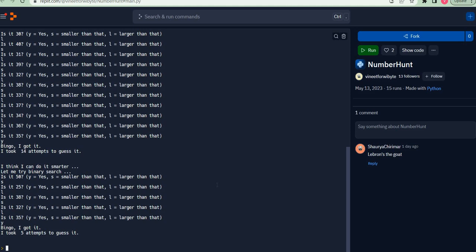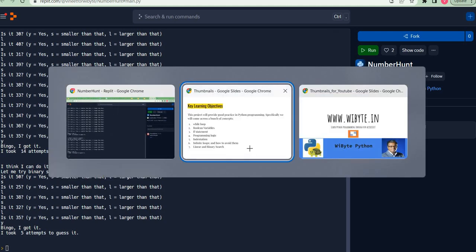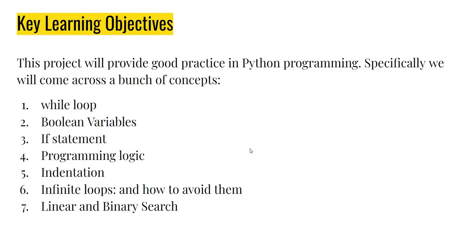In fact, the whole point of this activity is to illustrate how, when we make the computer do things which are algorithmic in nature, we must ensure correctness and efficiency both. The main learning goals from this activity: first and foremost, we are going to learn about the while loop. This is a powerful Python construct which allows us to repeat a piece of code without knowing upfront how many times we are going to repeat. So we're going to put up a condition, and till that condition is true, we keep repeating this loop. In this connection, we are going to look at a special class of variables called the Boolean variables.